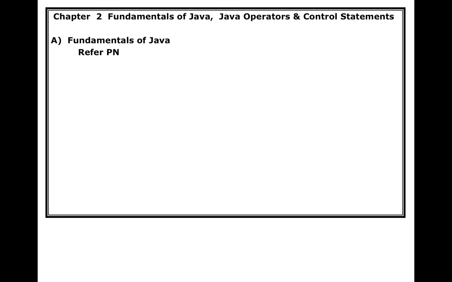Okay. Now, I assume you have copied all this. So let's start with the fundamental concepts of Java. The first fundamental concept of Java is called character set. Now, what is the meaning of character set? Character set means set of all characters allowed in the language.